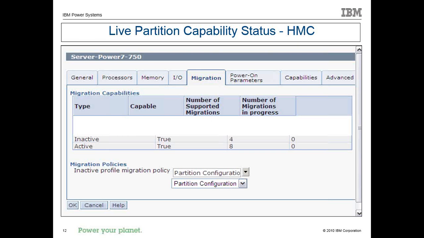We've been improving the concurrency over the last 3 or 4 years, and once again, it's a property of the HMC levels, the hypervisor levels, and the VIOS levels. So the newer equipment you have, the higher numbers you have.